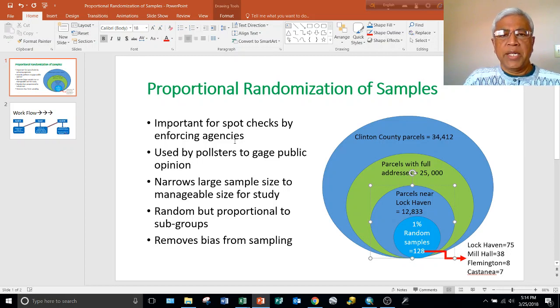That's another example. However, we don't want to always randomize the sample. We also want to maintain some subgroups within a large sample. For example, in the exercise in a few minutes we will be randomizing all the parcels, all the properties that we have in Clinton County, but there are many, many townships within the county. Each township has its own number of people who live there. So in randomization, we want to keep the proportionality of the population from each of the townships. And randomization removes the bias from the sampling.